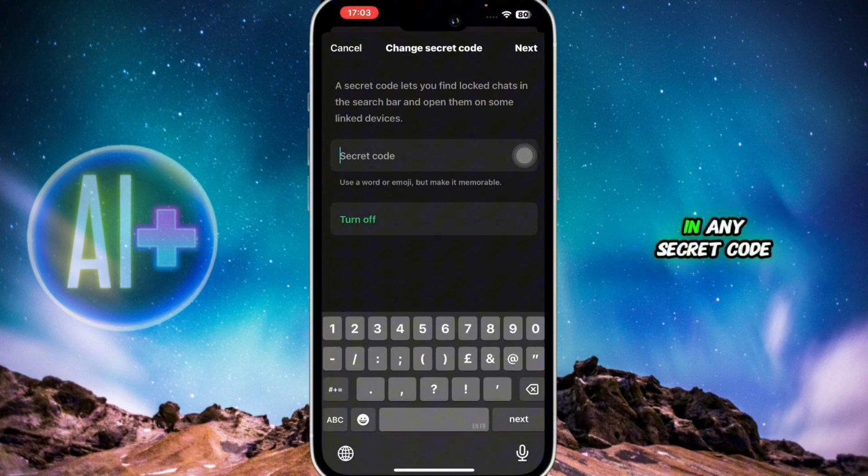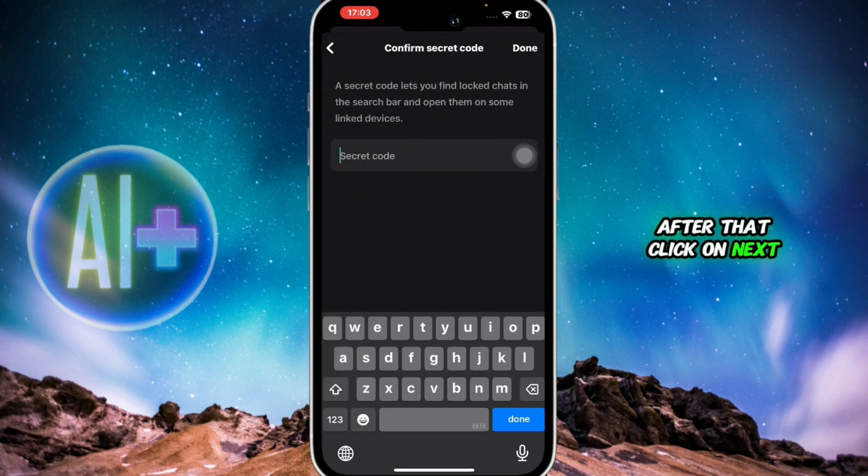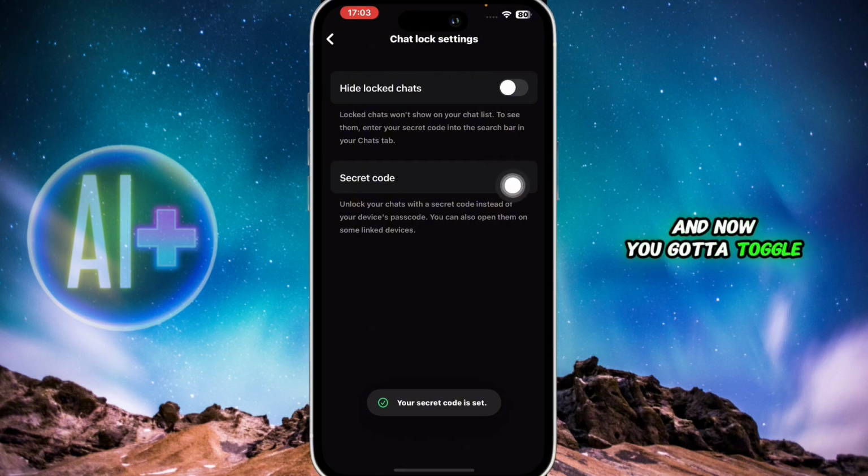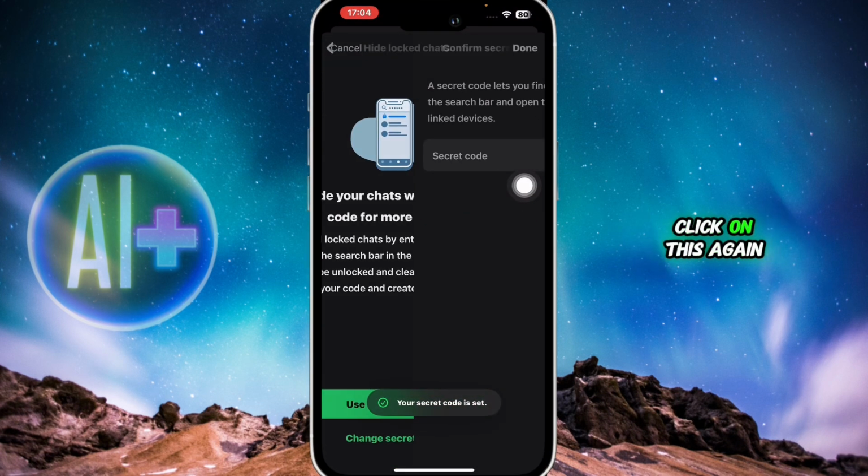For example, you're going to type in any secret code. I'm going to type in 1234. After that, click on next, and then you can simply confirm it once again. Click on done. And now you got to toggle this button on, and then click on this again.